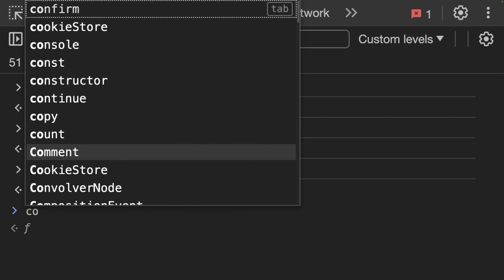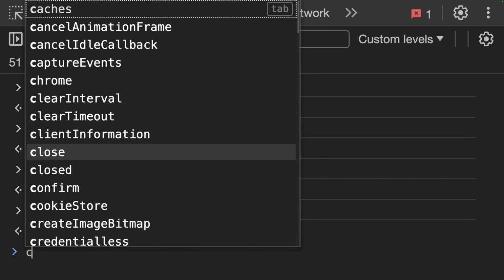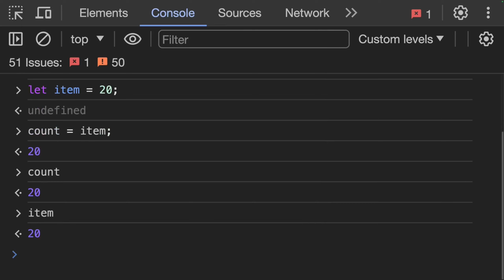How about we do count equals item? Now what will be count's value and what will be item's value? We can see already, right? The count value is 20. The item value is also 20. Why is it so? The thing happening here is something called pass by value. I think we have heard this term a lot, pass by value. In pass by value, a new copy of the value will be passed.